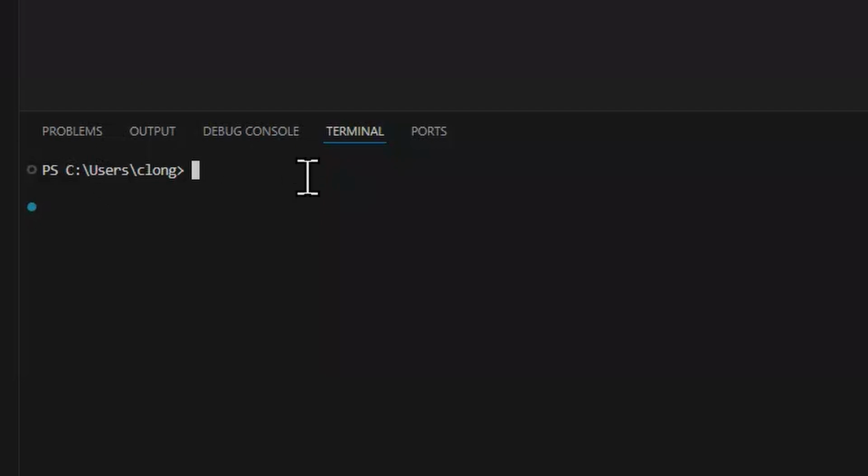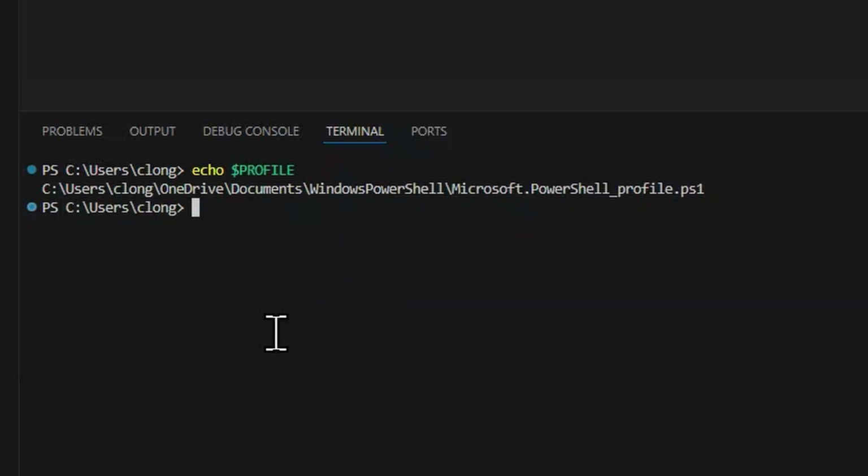Let's first check our PowerShell profile. Type echo $profile and see if you get a file path. If you don't get a file path, I'll put a command in the description for you to run. If you have a file path, continue on to the next step. We are going to open it up with code $profile.